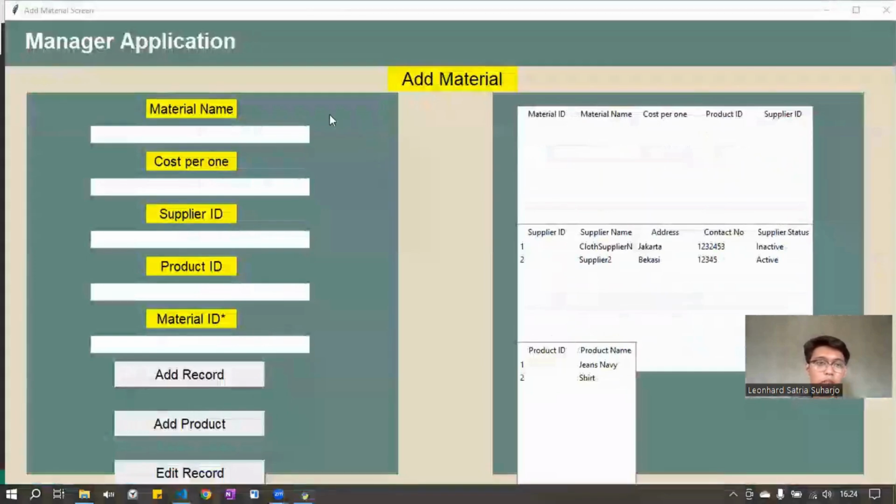Next we'll be adding a new material record. We will click on Add Material Record, and it will direct us into a new page called Add Material page. In this page, we'll be adding the materials that will be needed to create our products. Let's say we will need wool, and the cost per unit is based on our information. Let's say it is 120 for each kilogram of wool.